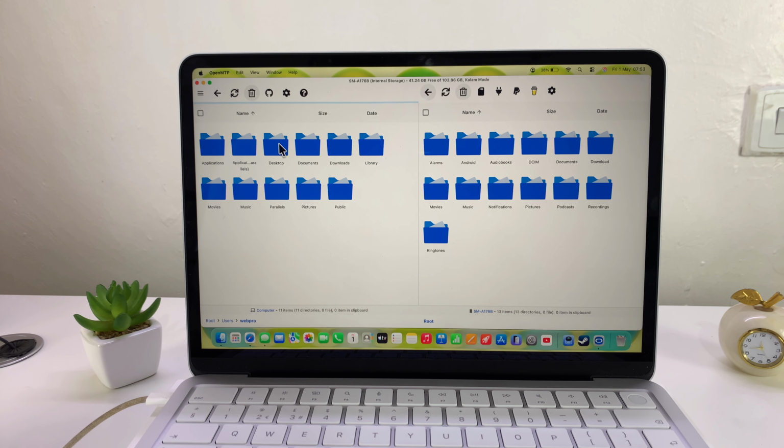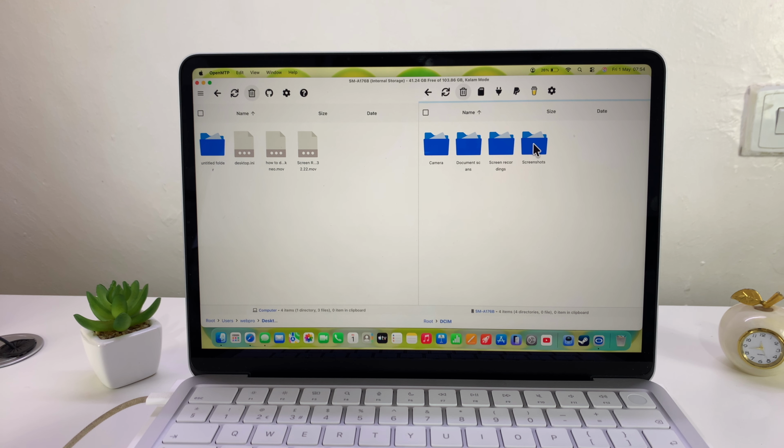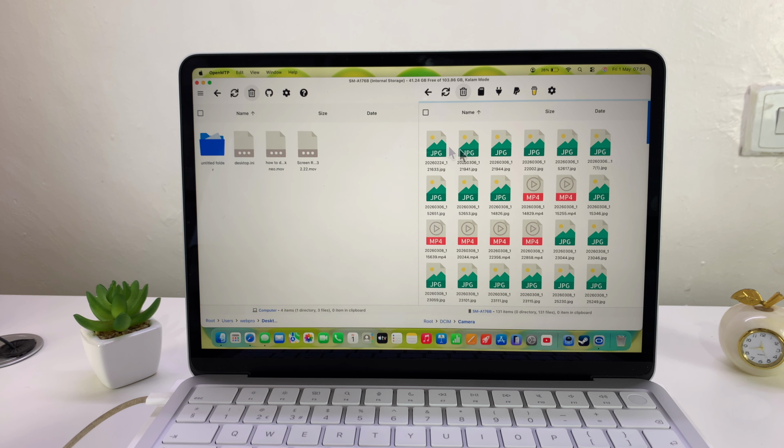For instance, I can open the desktop of my Mac. You might have to give some permissions, and this is the desktop of my Mac. Then I can go to the DCIM folder, go to the camera folder of my Samsung phone, and I can simply drag and drop files to and from. You can see that photo has just been dragged from my phone to the desktop of my Mac. And then I can drag another picture there, just like that.